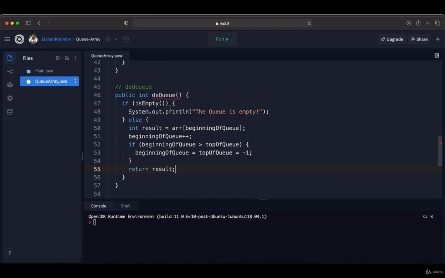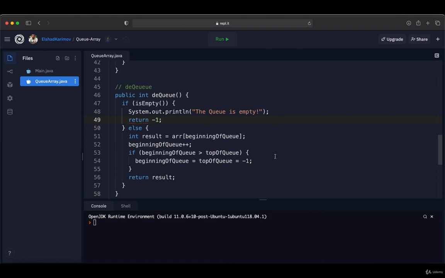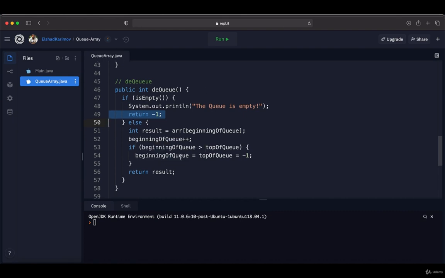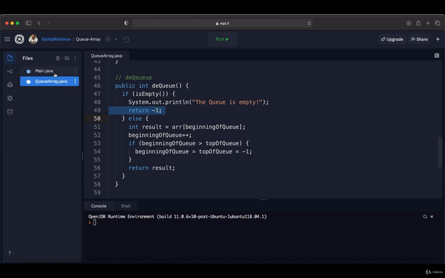And here inside is empty part, after printing out message to the console, we are going to return -1, because in this case, if we are returning -1, it means that our queue is empty. But these values depend on your choice, so you can put whatever value you want over here. For my case, I'm putting -1 over here to return -1 if our queue is empty. Now with this, we have completed our method. Now let's see how this is working in practice.